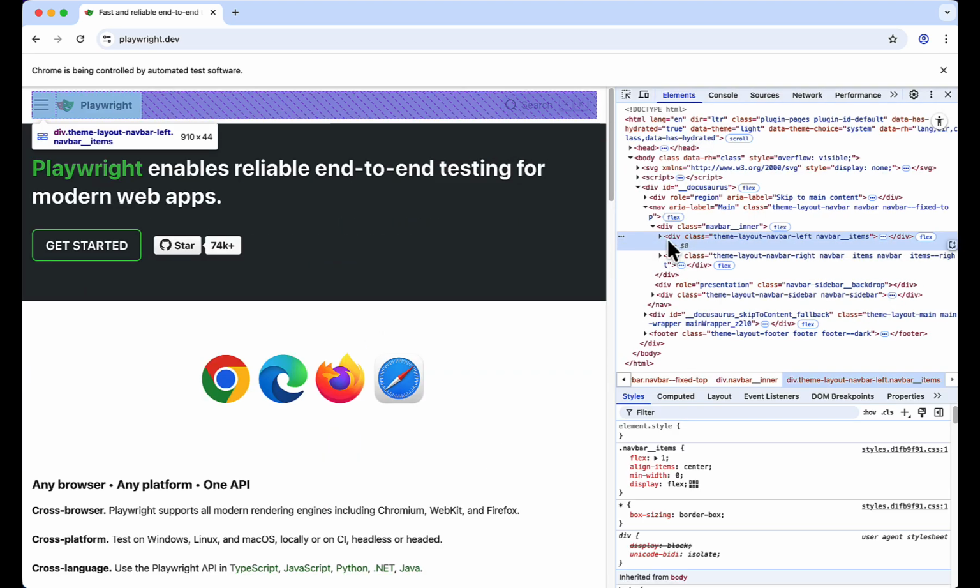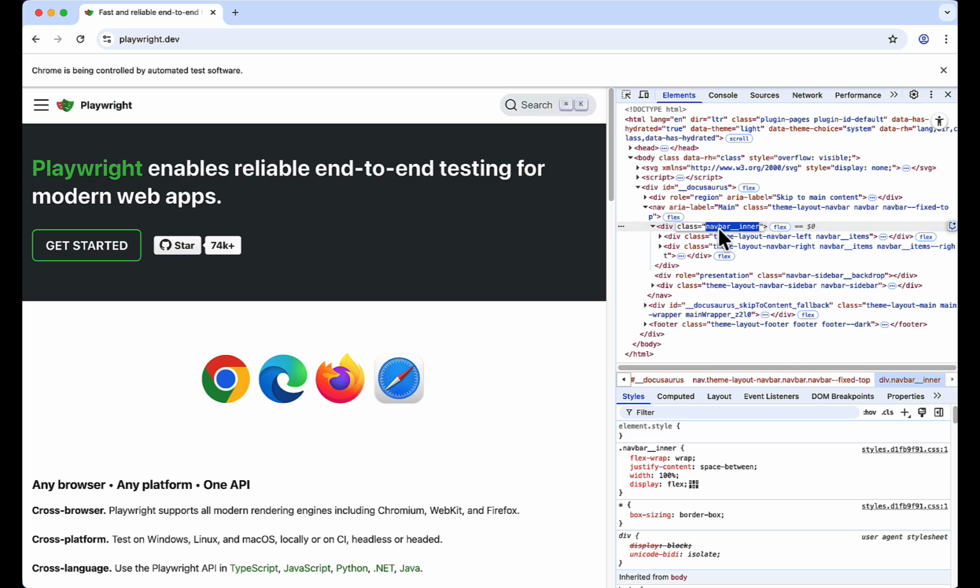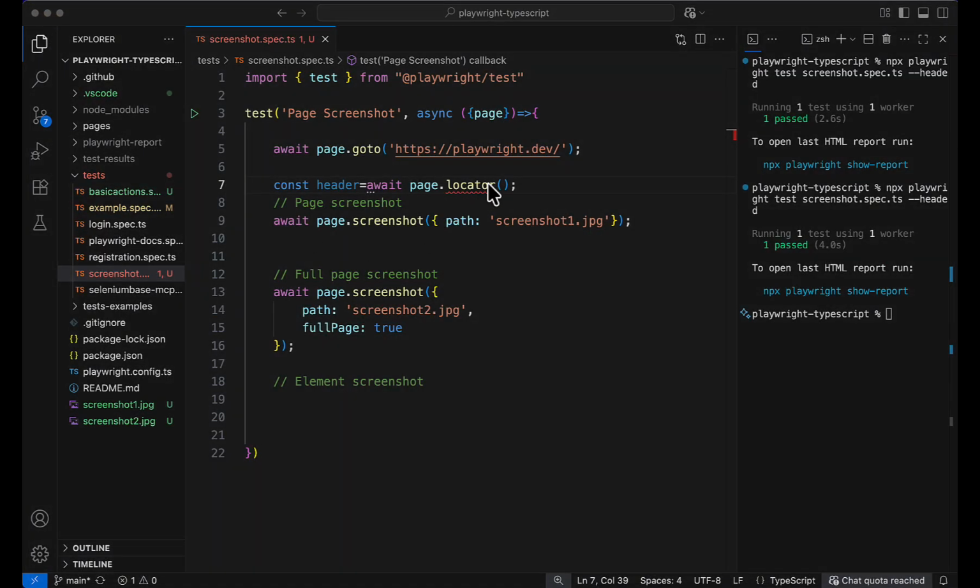If you see, this is a div, and there is a parent div also. If we take this, it should take a screenshot of this selected area, and it has a class attribute, class navbar inner. Class means we can use a dot, so here I will use dot and navbar. So this is my element, and I want to take a screenshot of this element.